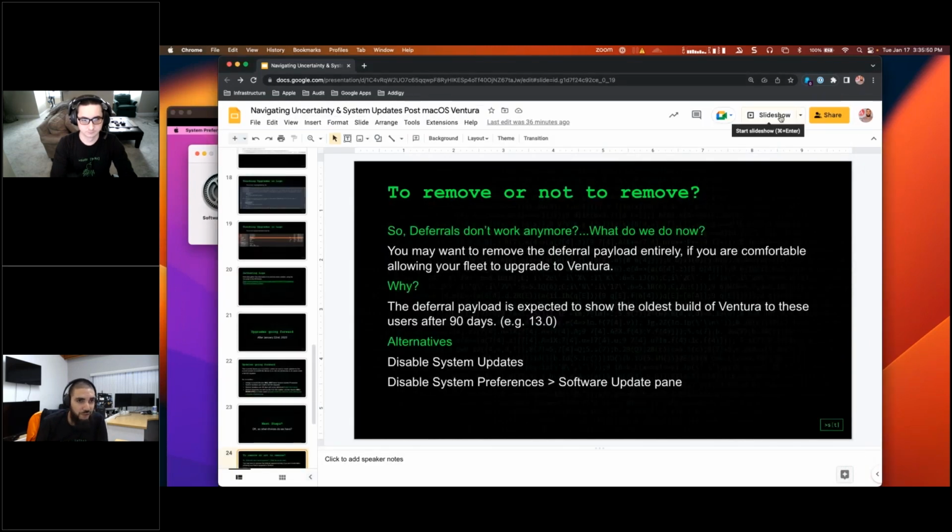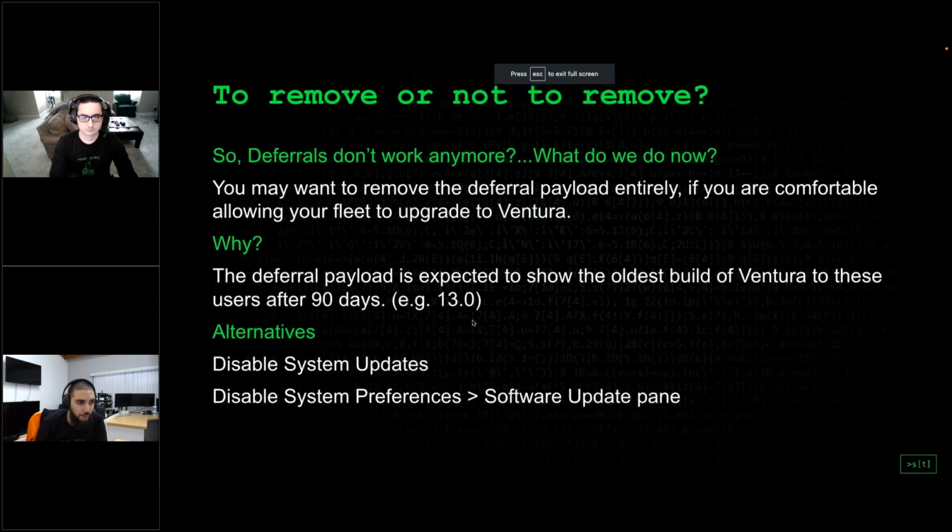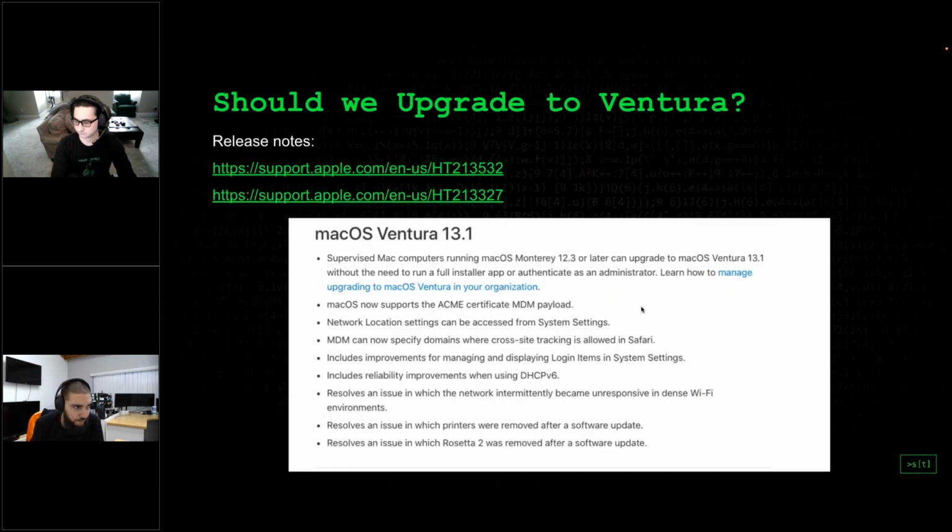So we're going to jump back into that in just a second. But what you could do is disable system updates, not the best experience, right? You still want users to update. You still want to manage their updates, especially with MDM updates. What you could do is just disable the software update pane in system preferences. It hasn't changed until Ventura, so those profiles will still work for now. And at least it gives you the ability to hide those updates and manage them from an MDM perspective for the user.